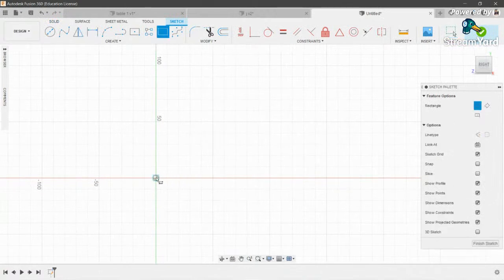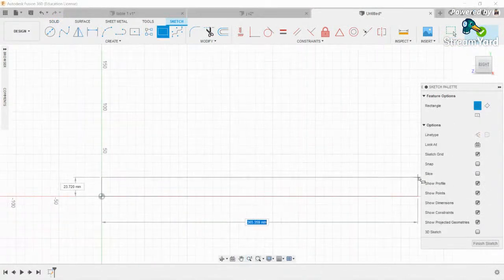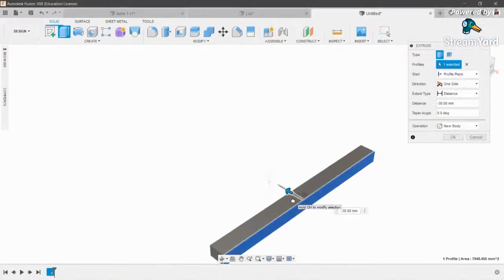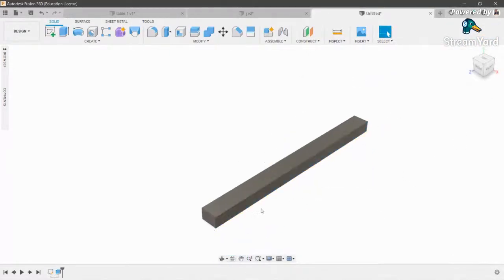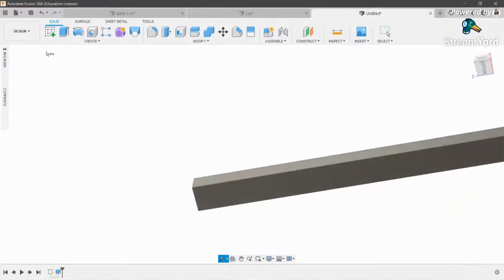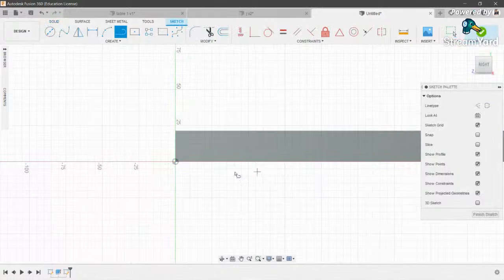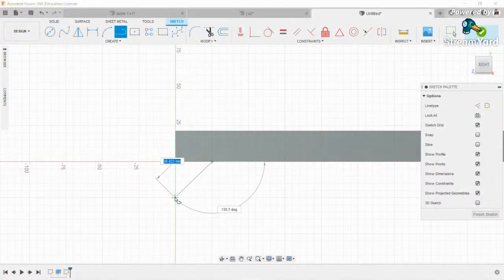I will just create a bar again here, and I'll create two rectangles here. This is called the simply supported beam. You can study about that.